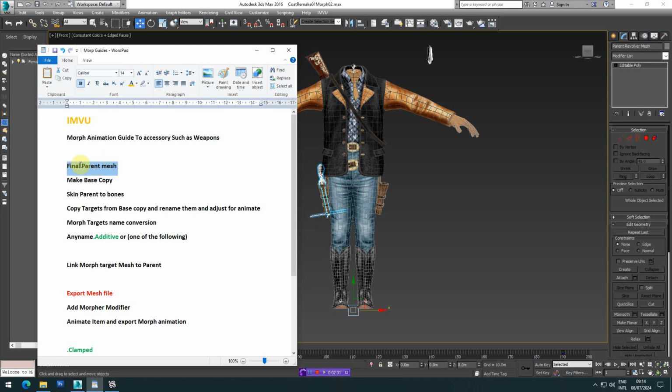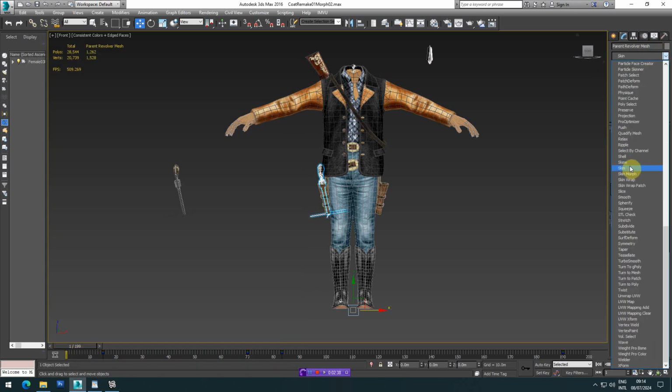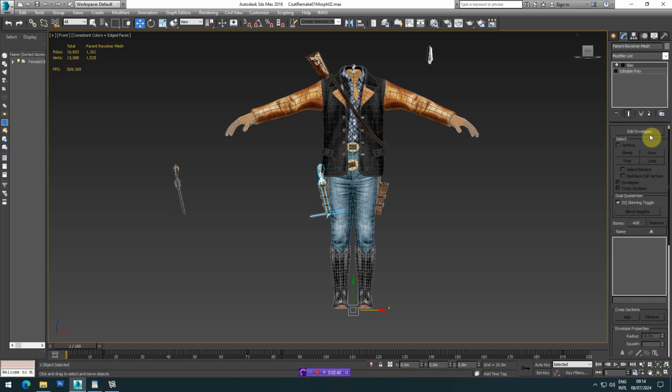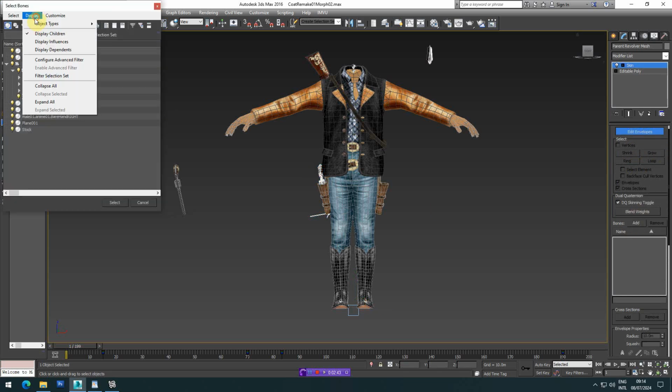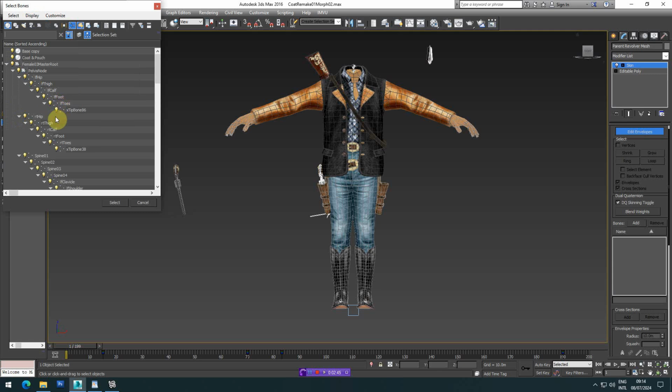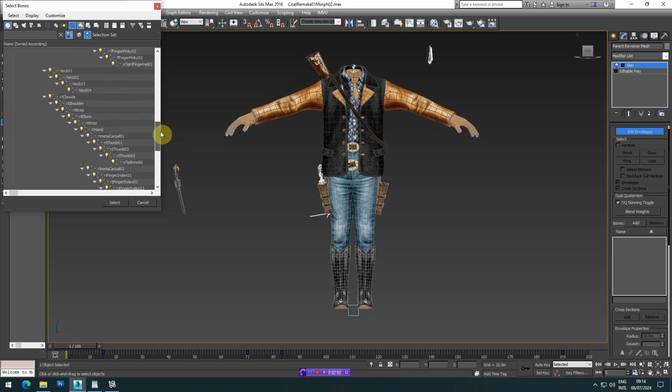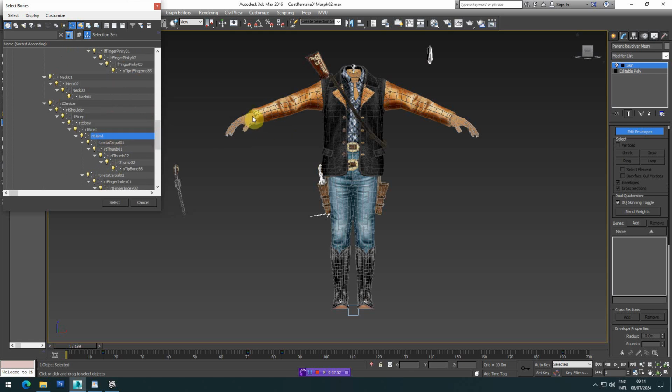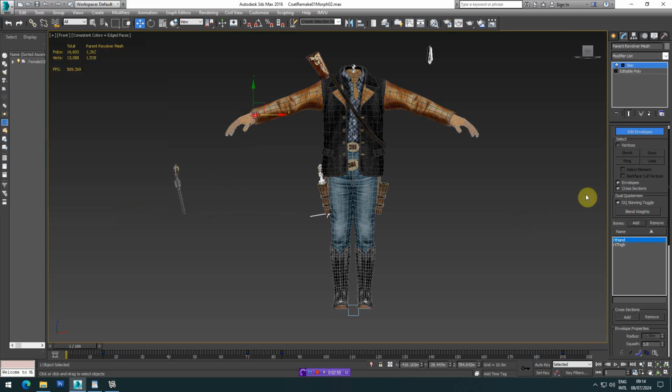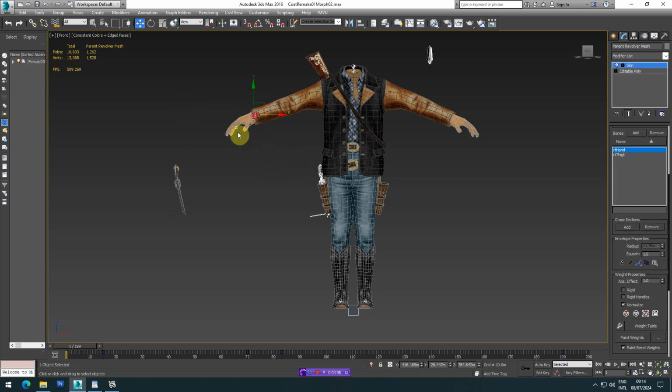As we completed the above steps, it's time to skin the parent mesh to bones. Select your parent mesh, add the Skin modifier to it, and add bones to skin the model. I am going to select the right thigh and right hand bone, as per my requirement. Select the hand bone and its related vertices to attach the mesh to the bone. Repeat the same step for the thigh bone and its vertices.